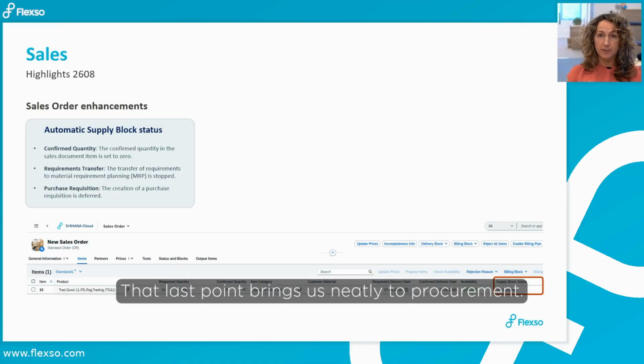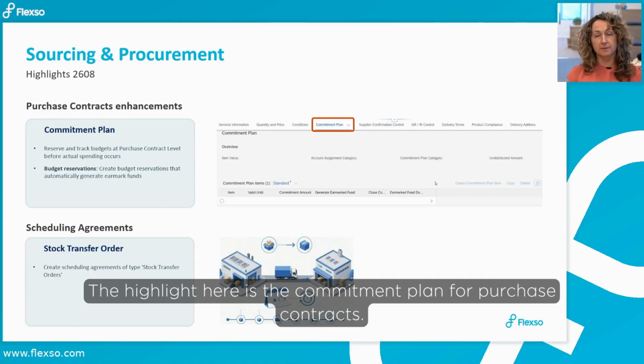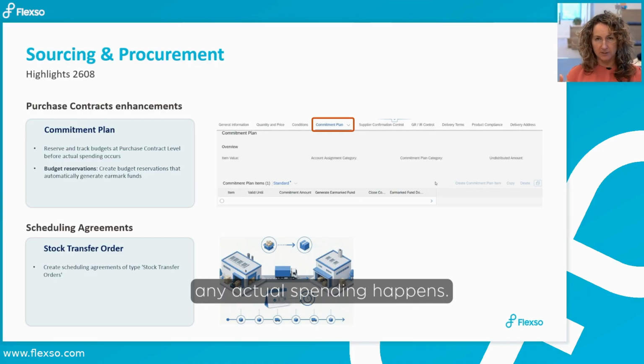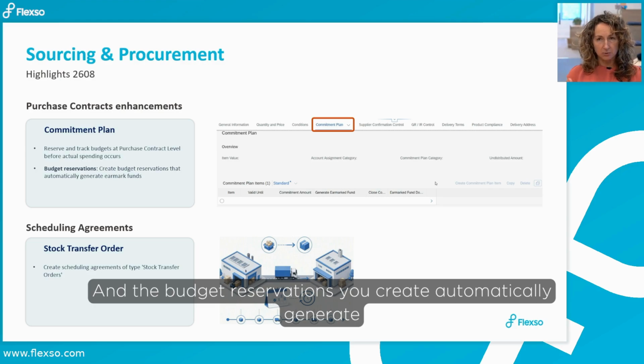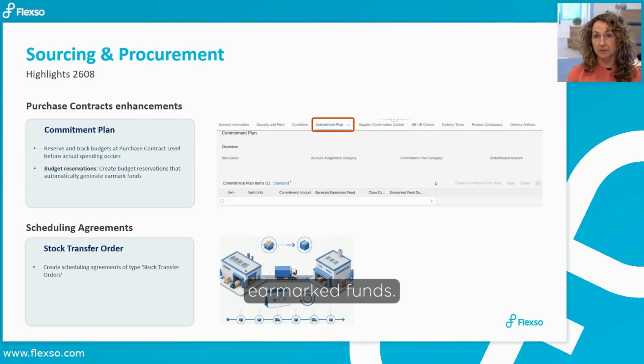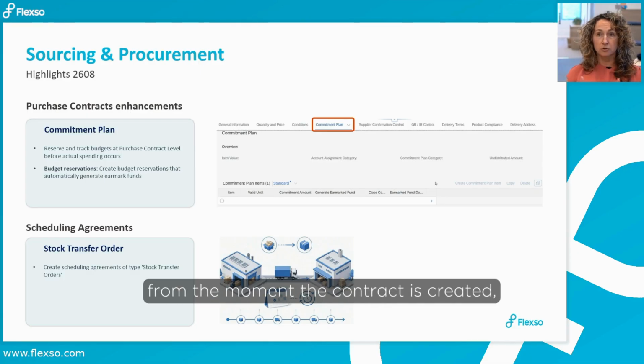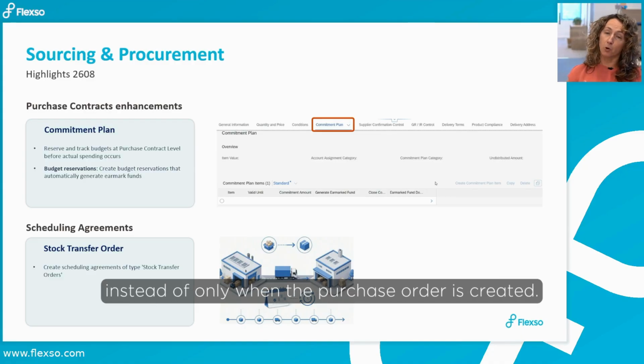That last point brings us neatly to procurement. The highlight here is the commitment plan for purchase contracts. You can now reserve and track budget at contract level before any actual spending happens. And the budget reservations you create automatically generate earmarked funds. So the commitment is visible in the budget control from the moment the contract is created, instead of only when the purchase order is created.